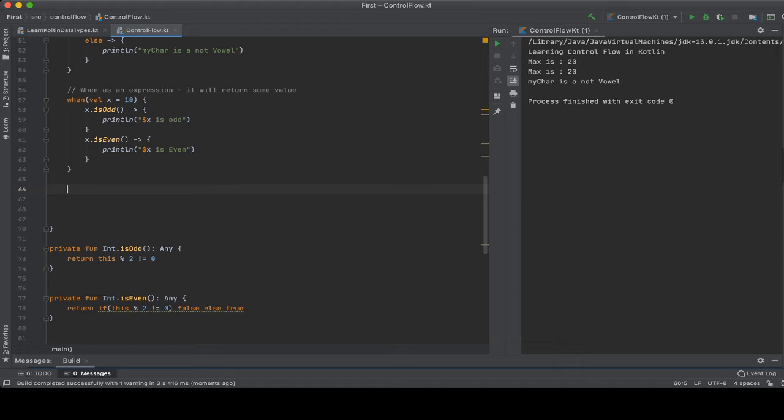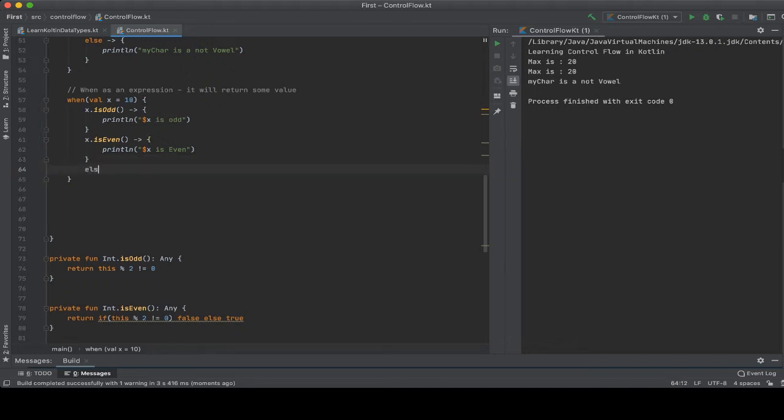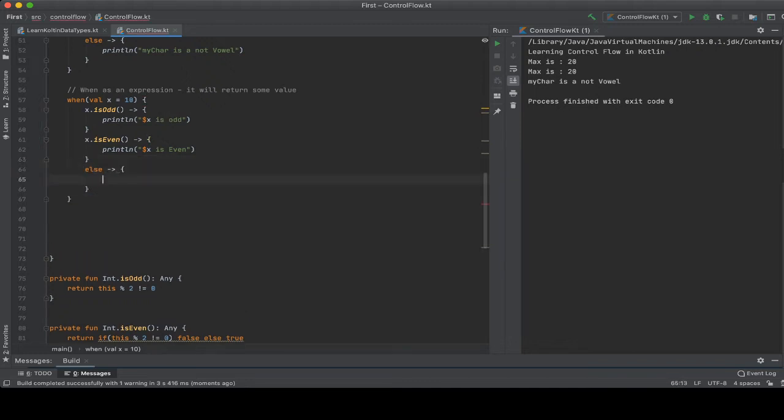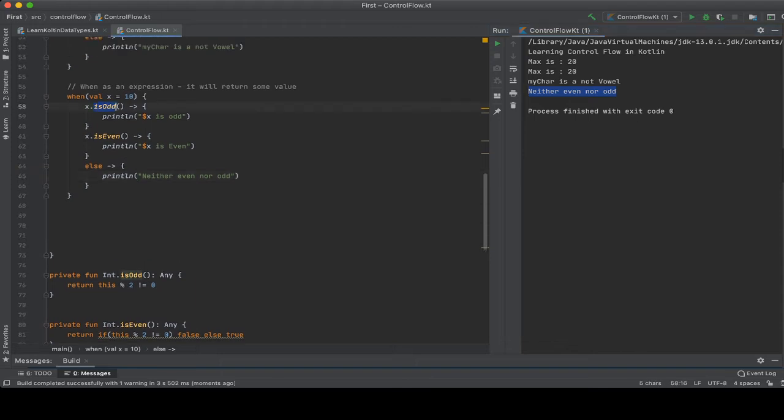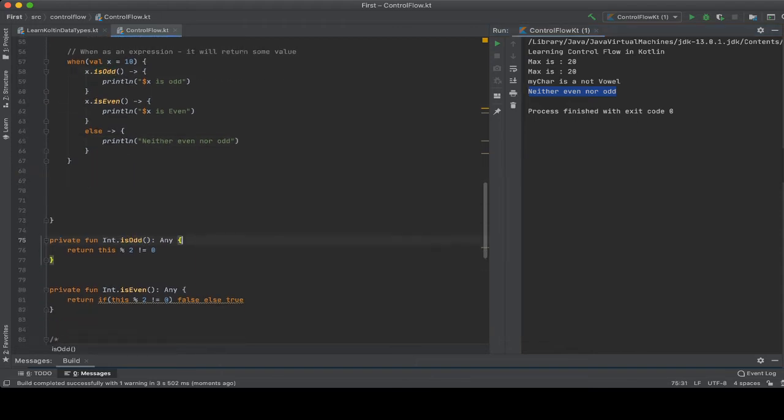The important thing to note here is that we also need an else expression if we are using the when statement as an expression. But in case we are using when as a statement, we don't need it. So neither even nor odd. Let's run this. So I think it's going to the else part right now. Okay, so for some reason our methods are not getting executed, so we can have a look at it later.